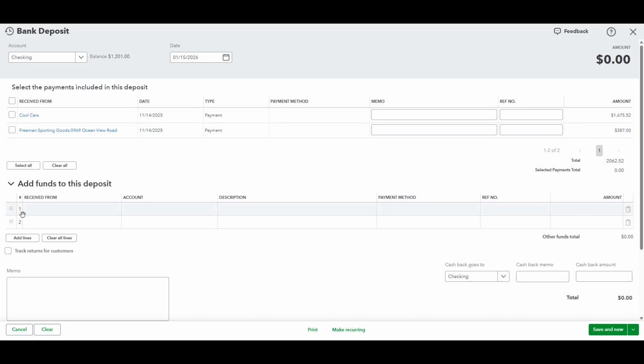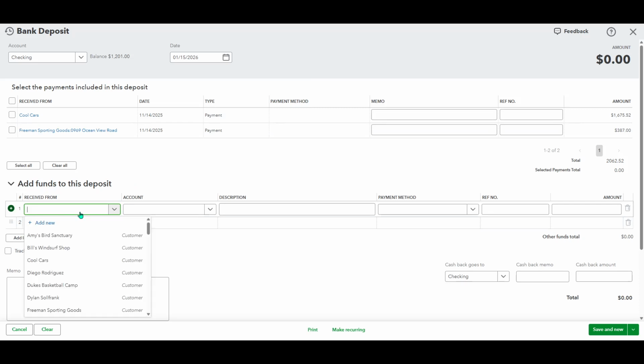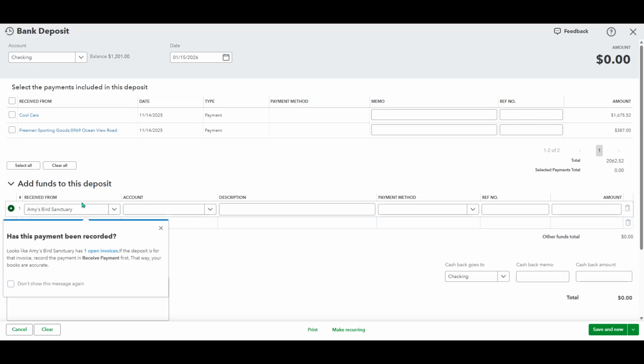Next, in the Received From field, choose who the money came from. If it's tied to a specific customer or payer, select them to keep your reports and customer histories accurate. If it isn't tied to anyone in particular, you can leave this blank, but adding a payer helps with tracking.